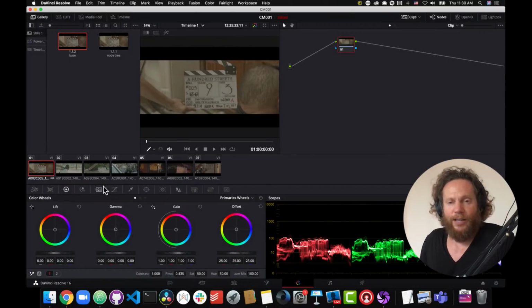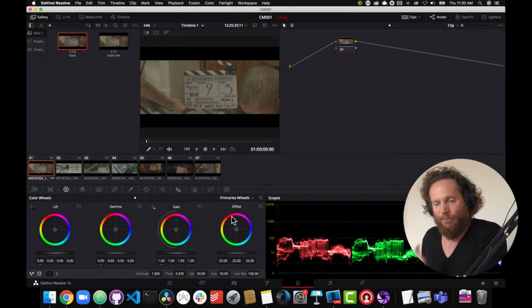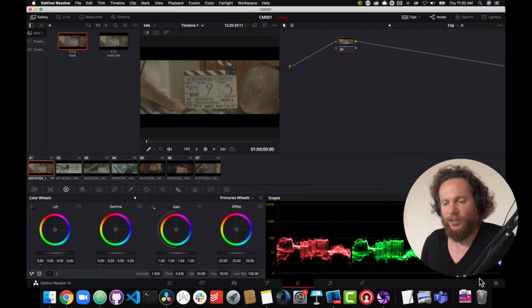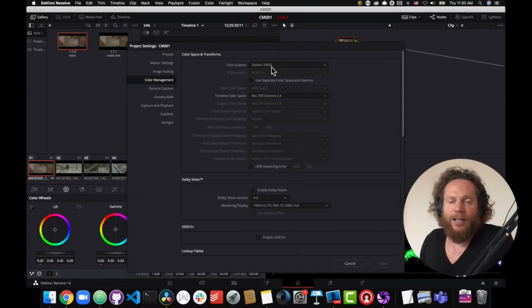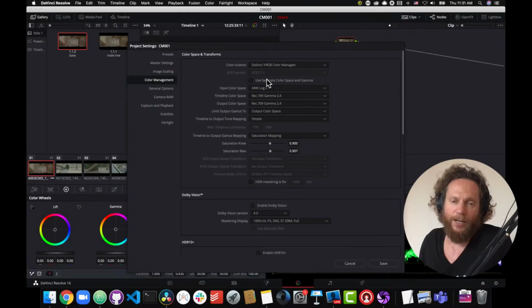So it's all shot on Alexa, and what I'm going to do is say, okay, my main camera is Alexa, so my main space is going to be Log C. So let's go and set our project up correctly for that. You go into settings, you go into the color management, and then in the color management tab you click and say, okay, I want to use DaVinci Color Managed, okay?